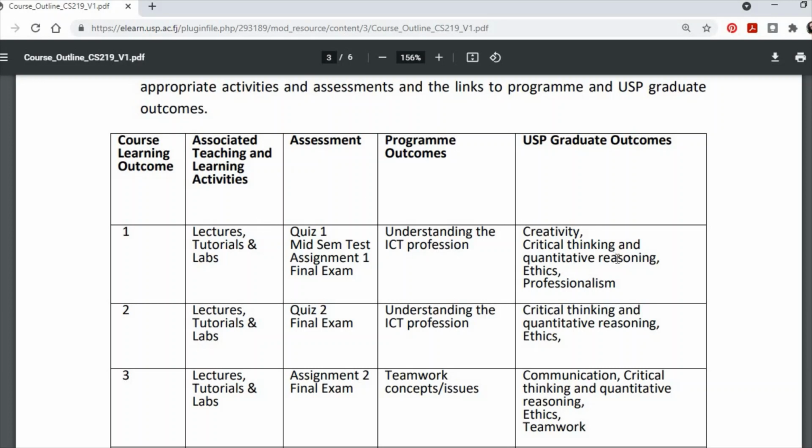Okay. So we have USP graduate outcomes, which I discussed a while ago, and also you have program outcomes. So your program is accredited by the Australian Computing Society, and they have defined the core body of knowledge that you as a cloud computing student need to attain in this program that you are doing under ACS, right? And so they have some requirements which are listed here under program outcomes.